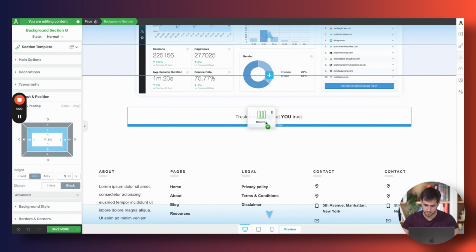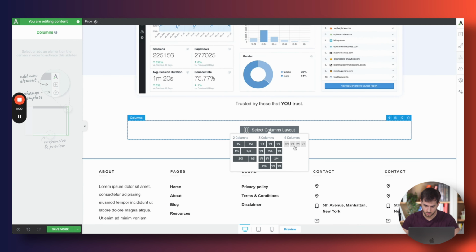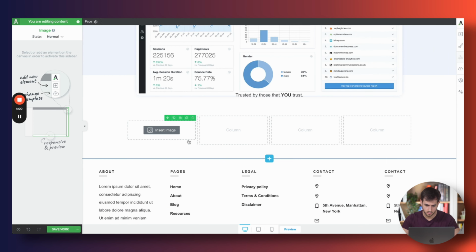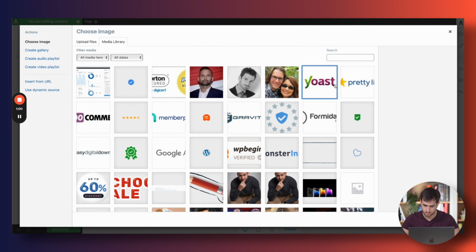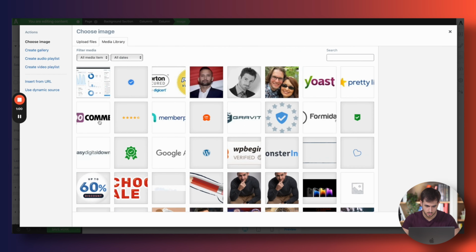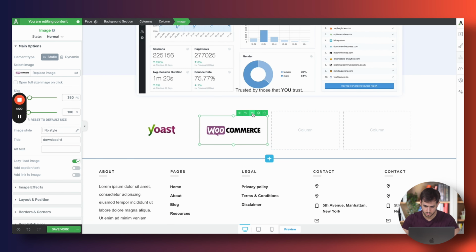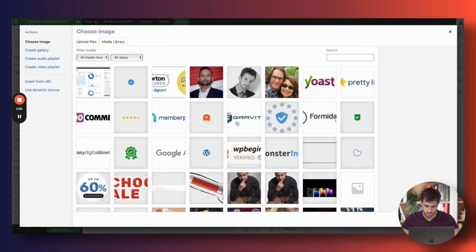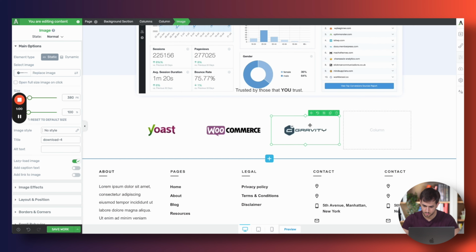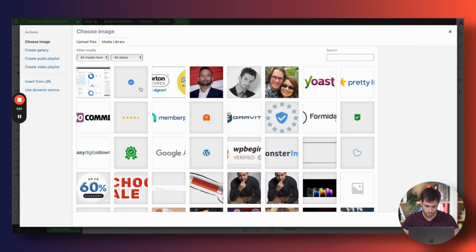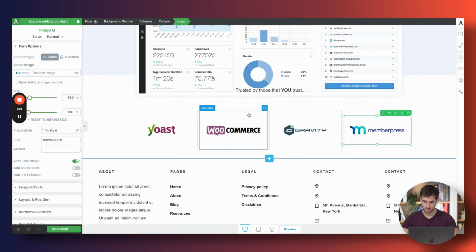Let's insert some columns here. All right, let's do 4. Let's just do a few of these logos. We don't have to do all of them. All right, and let's do Yoast. All right, let's do some of these WooCommerce. Alrighty, let's change this. Let's do Gravity Forms, and let's do one more. MemberPress. All right, looking good.